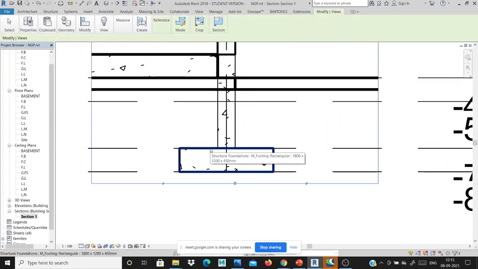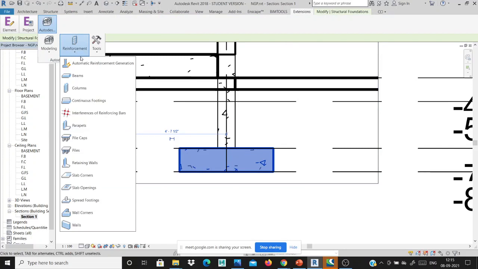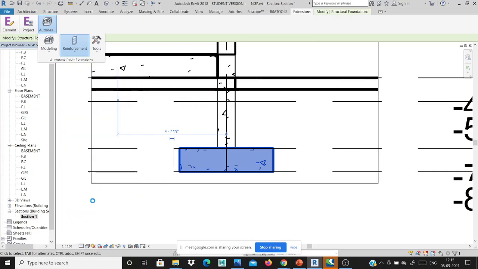Okay, first of all I select that. Two types of reinforcement can be provided in this BIM: one is manual, and one is automatic. I provide the automatic reinforcement. I simply select that and go to the extension tool. This is the Autodesk extension for Revit reinforcement. Then go to reinforcement. I need the foundation reinforcement. I simply select this foundation. This is a spread footing, so I simply select that spread footing for this reinforcement.